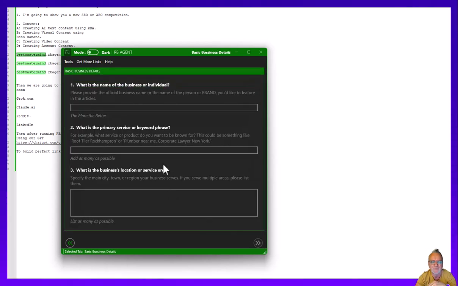So here, this is a branding exercise. That's what I want to get up in the AI overviews. So what is the name of the business or individual? Peter Drew. What is the primary service or keyword phrase?